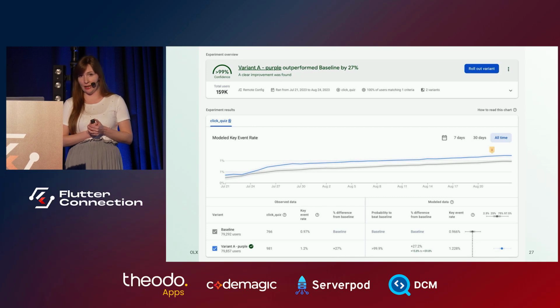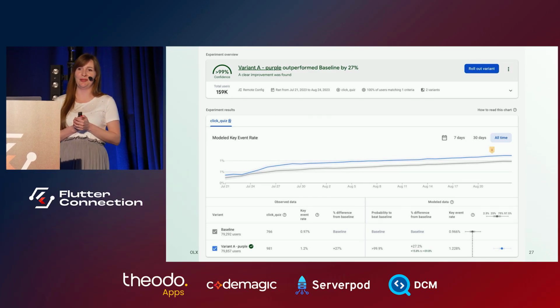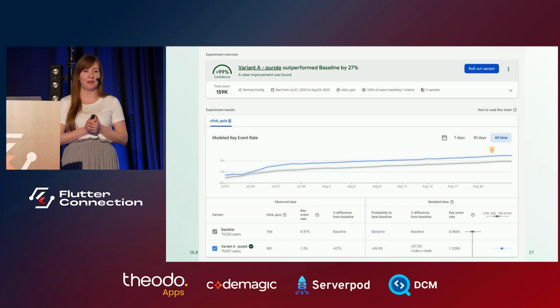And when it comes to analyzing the experiment's results, it's hard to mock up something. So I don't have the results of the experiments that I just showed you, because it was just me testing on my different phones. But I have some experiments from the past to show you how it looks like.